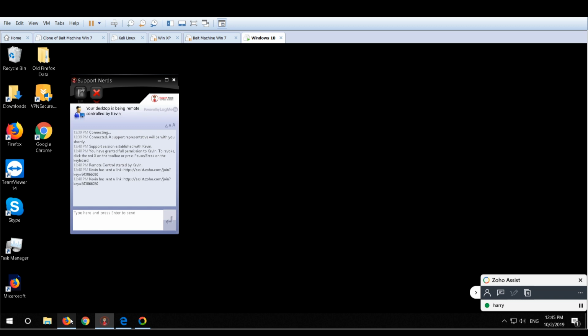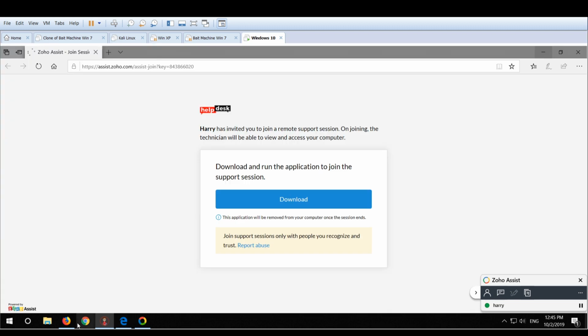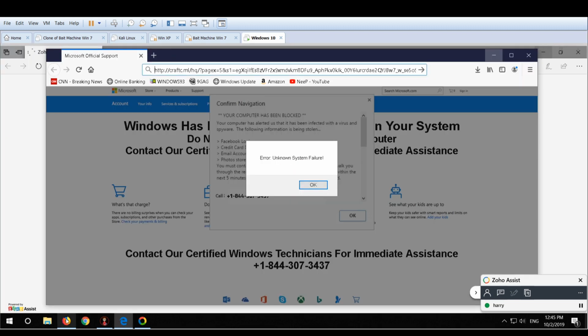And your name is Harry or Kevin? Because I can see here both, Support Nerds Kevin in that one window and then Zoho Assist says Harry. Are you from Zoho? Well, you see, Zoho is an application. It's not a company. Oh, okay. And my name is Harry. And Kevin, that's my supervisor. First of all, supervisor took your remote because you were unable to give me the remote because of this message. Just give me a while.